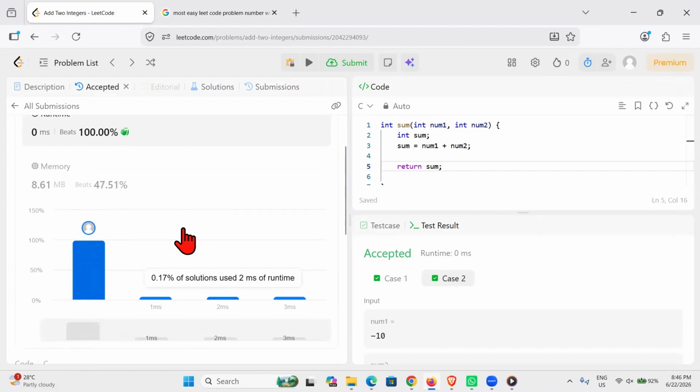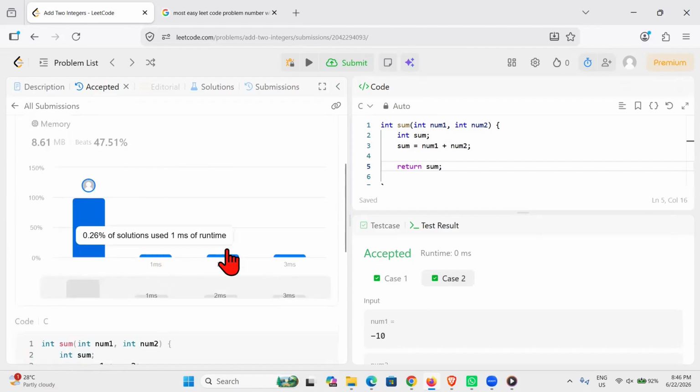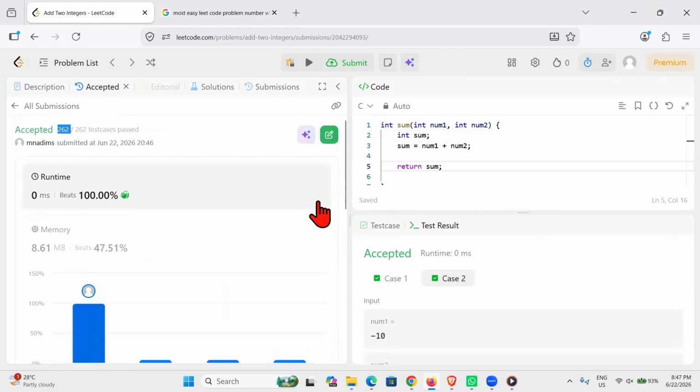The statistics will show that the solution took almost 0 milliseconds and it beats 100%. There are many others; some solutions ran for 3 milliseconds, 2 milliseconds, 1 millisecond. It's showing 0 milliseconds, but it is not possible to run anything in 0 time. It should be less than 1 millisecond. So in this way, we can find easier problems on LeetCode and start practicing.